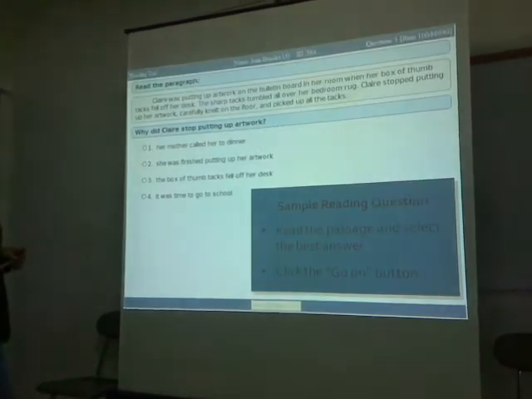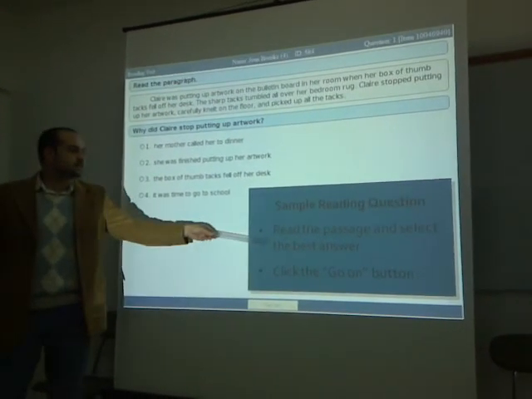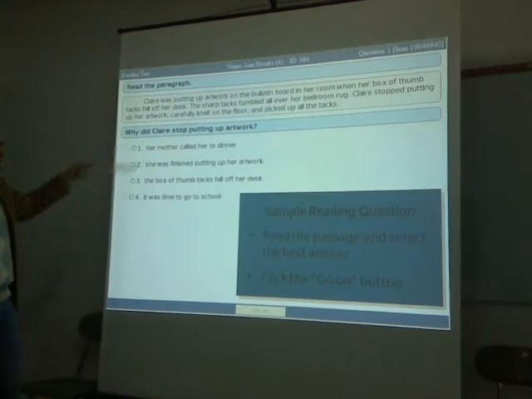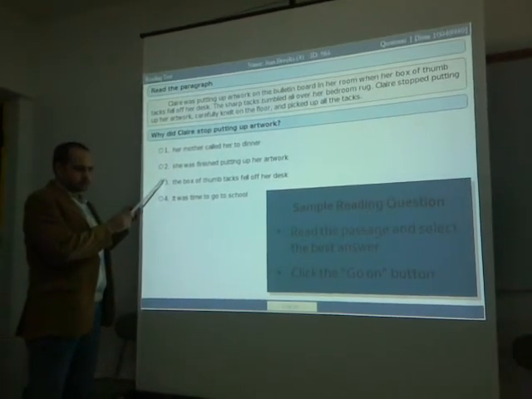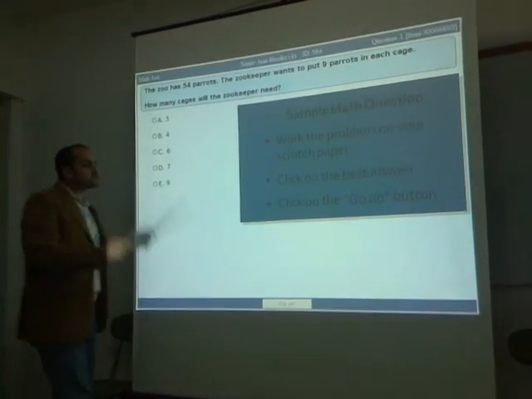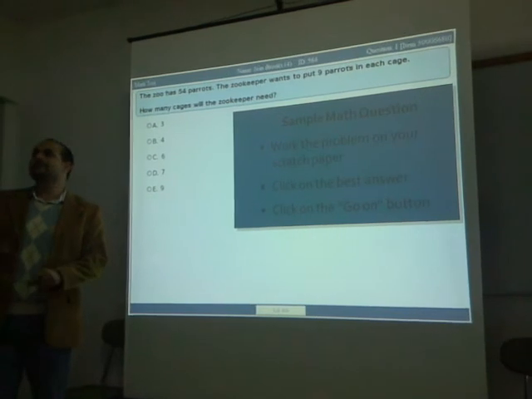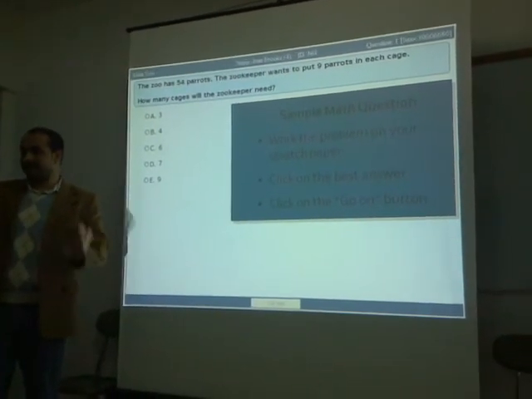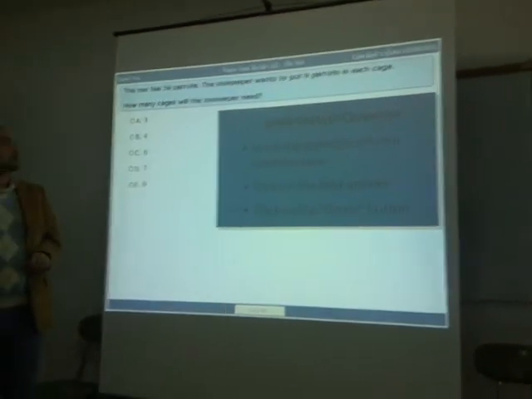Next. For example, this is a sample reading question. It says, read the passage and select the best answer. It's for grade 1. You see a sample passage, and we have multiple choices. Once you click one answer, you click Go On, which goes to the next question. Once you click Go On, you can't move back to the previous question. So take your time until you make sure that your answer, as you think, is correct. You click Go On. This is a sample math question, okay?